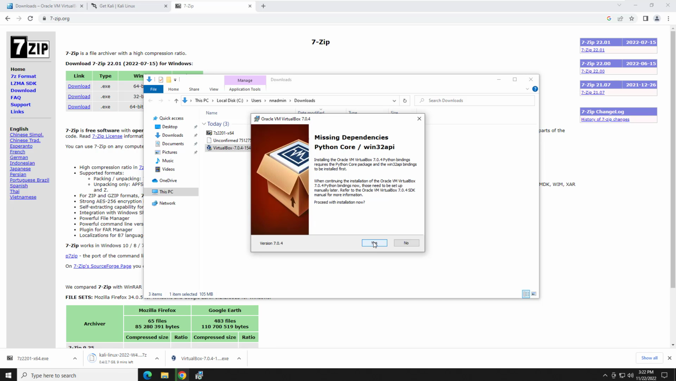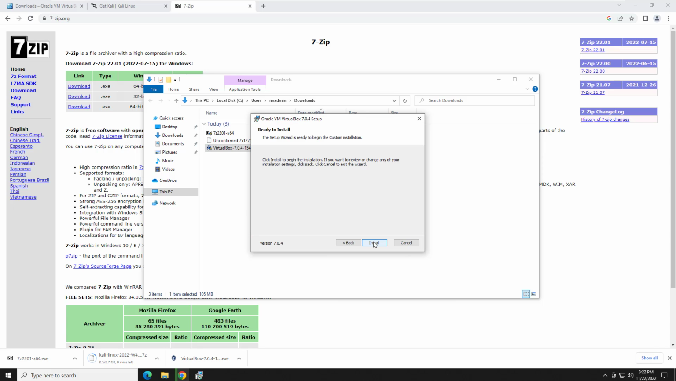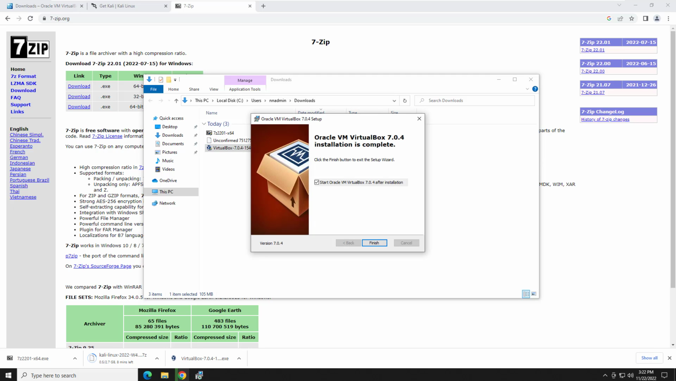This is telling you that you are missing dependencies and it's willing to download them if you want. Python Core and WinApp or Win32 app. Only reason not to download this would be if you already had these two programs installed and you were afraid overriding them would cause some kind of conflict with other software. I don't, you probably won't either. So go ahead and hit yes, and then hit install. And we are done with the installation of VirtualBox.